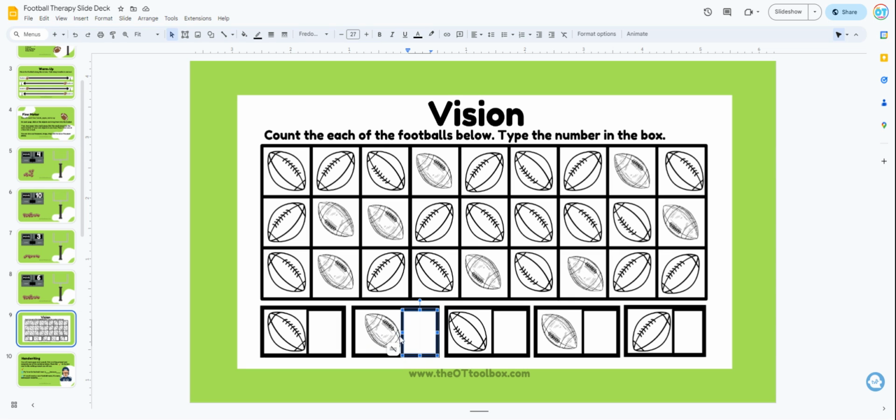So you'll just click here, see the cursor, and then press the number. So this one you can see it has the football going this direction. There's another one here where it's going this direction. So we're working on a lot of different visual perceptual skills here. There's a lot of intricacies, a lot of details to notice. This one is the same football, but it's rotated. So there's a lot of visual discrimination tasks going on here.